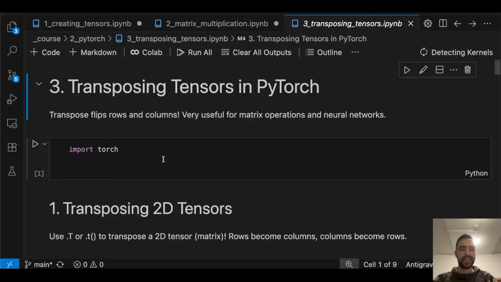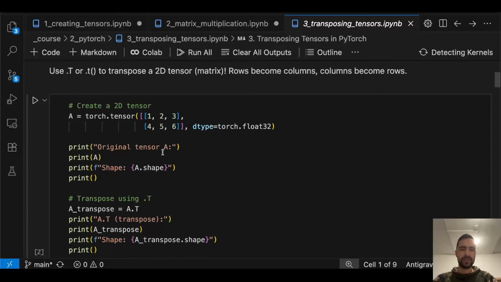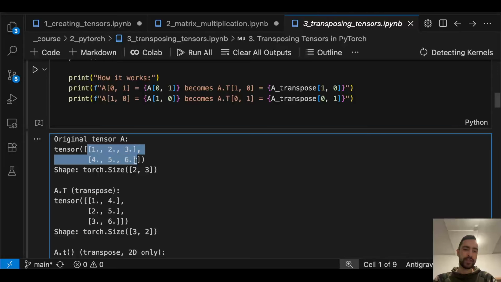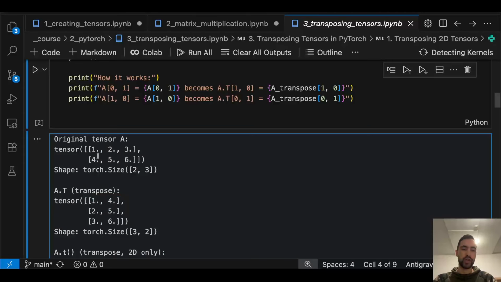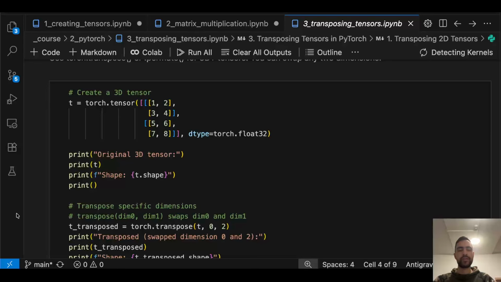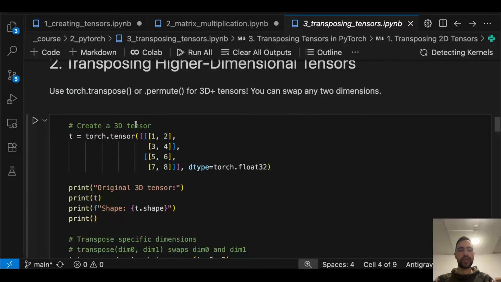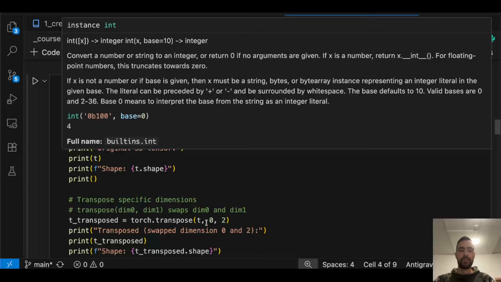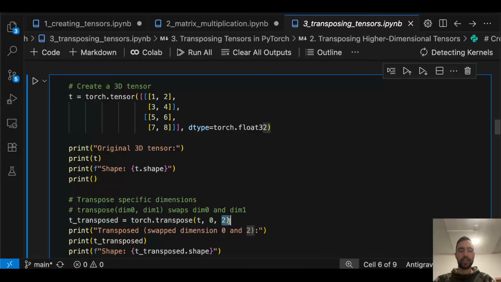Next lesson, transposing tensors. I already talked about this in transposing matrices. So if you have this matrix and you transpose it, then now rows become columns. This column is now the row. So if this element 2 was at index 0, 1, after transposing it will be at index 1, 0, so we are swapping the indices. You can also transpose specific dimensions. So if you have a 3D tensor, you can swap dimension 0 and dimension 2, which are the first and third dimension.